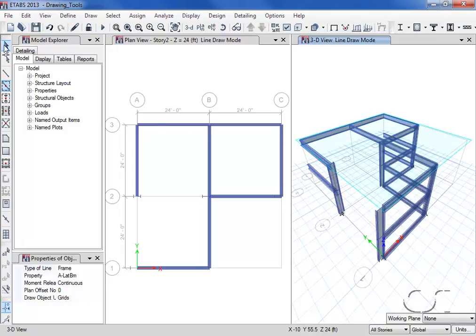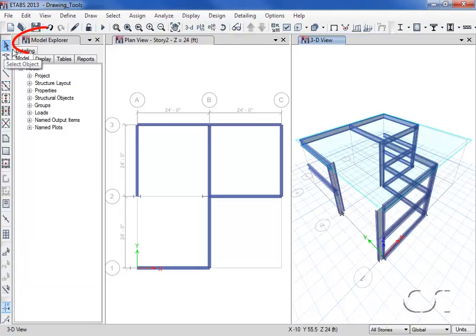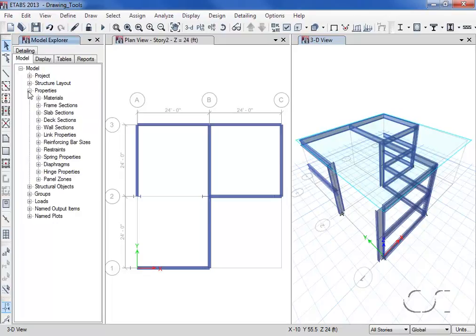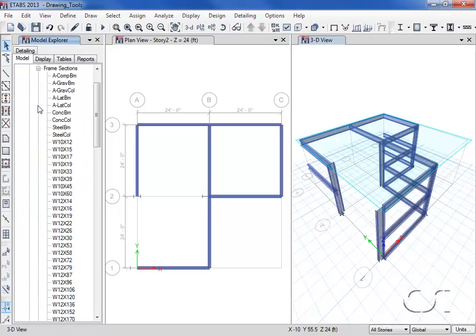If at some point you wish to change the assigned property, you may do so by going to the Model Explorer window and on the Model tab, expanding the Properties branch, and then the frame sections. Simply grab the desired section and drag and drop it onto the frame member.